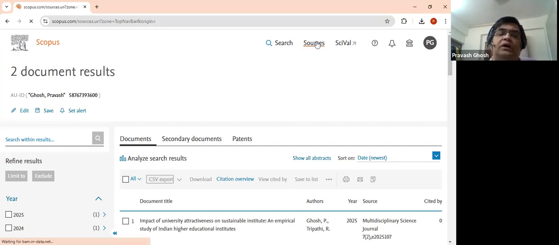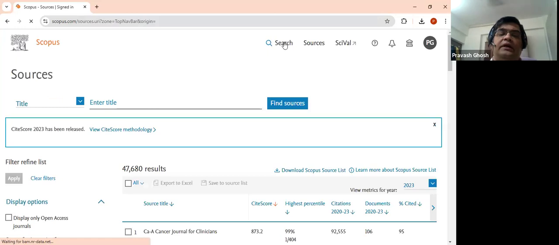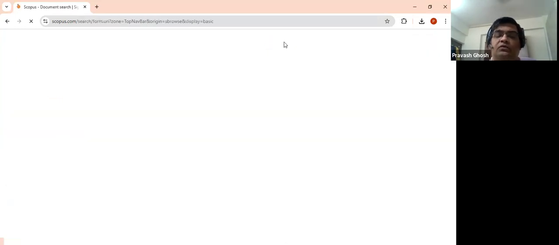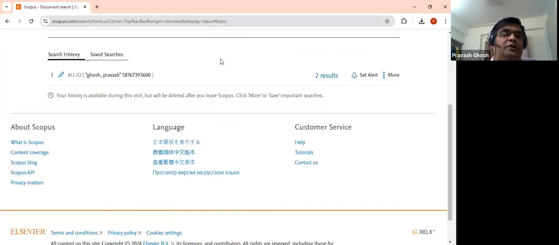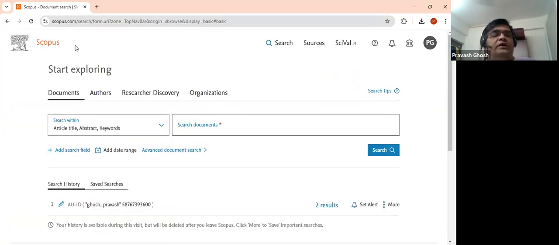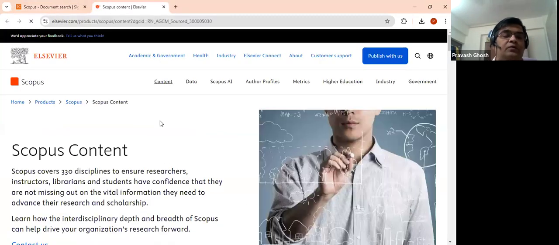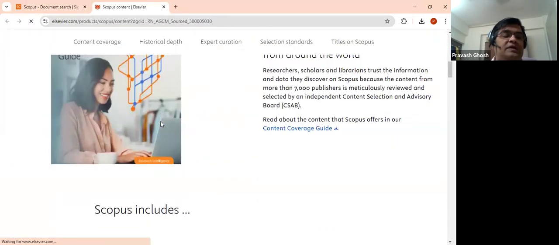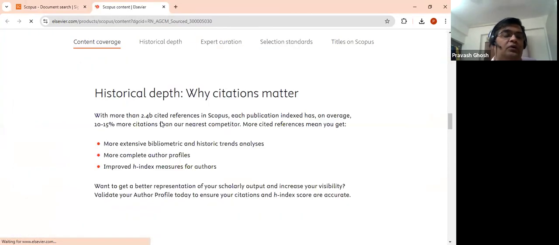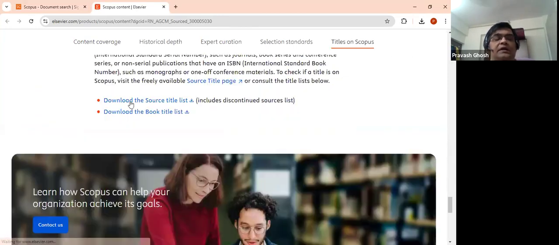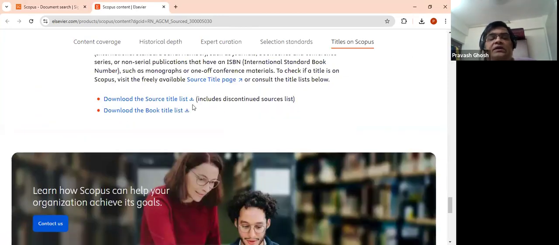Next, what can we do with Scopus? Let us go to the main search page. So now from where we download. Please see, this is my Scopus homepage. You can see the Scopus logo. Just scroll down here, you will find content coverage. All of you can see this content coverage. If I click content coverage, they will give many things, but I will go to this download: download the source title list, which includes the discontinued source list.